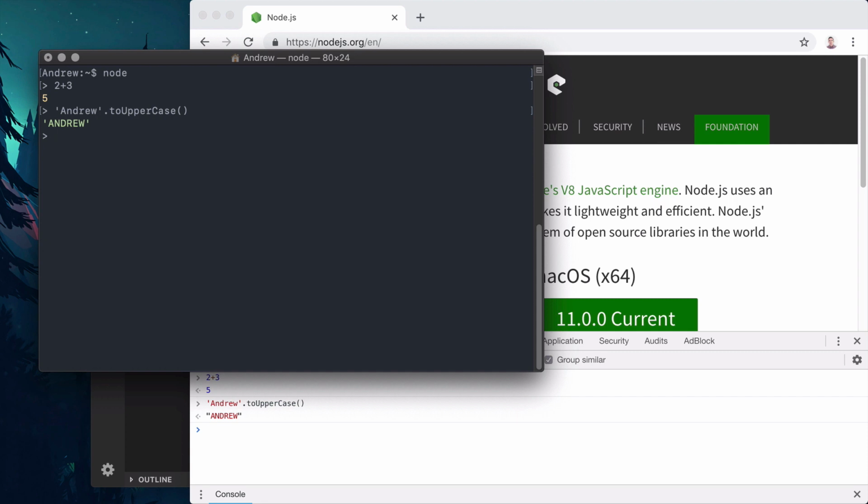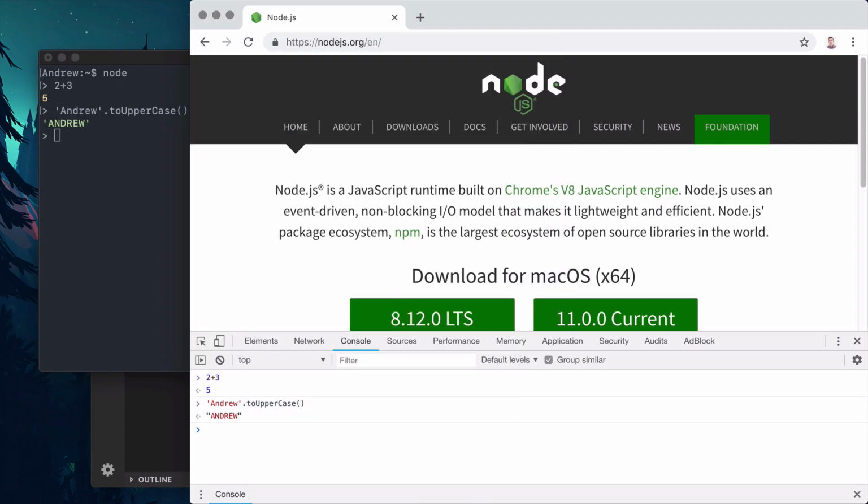I get back the uppercase string Andrew. So right here, we can see that all of the core JavaScript features we're used to are still available when using Node.js because those are provided by the V8 engine itself. Now let's head over to the browser and start to explore a couple of the differences.